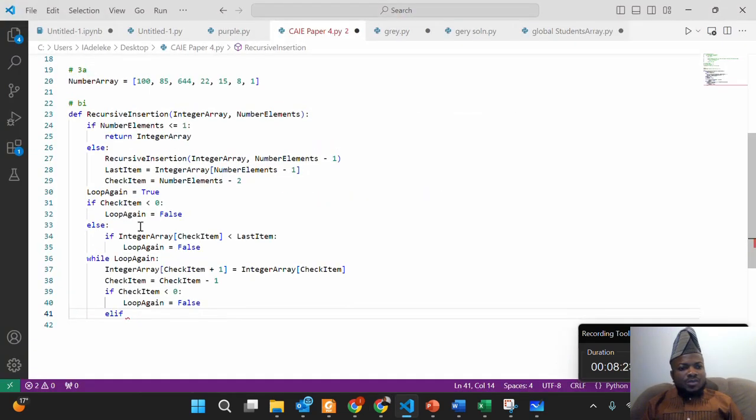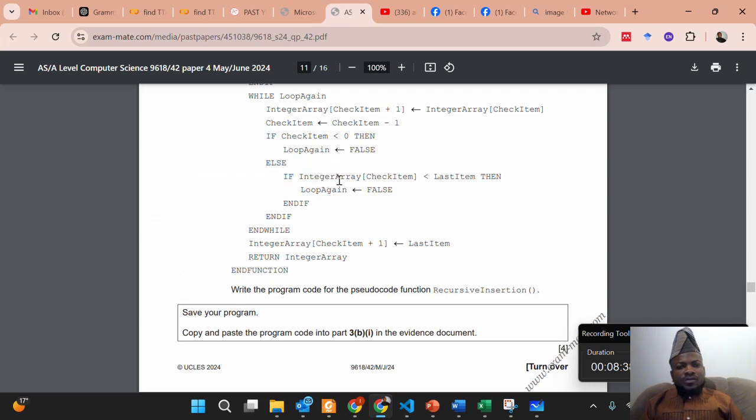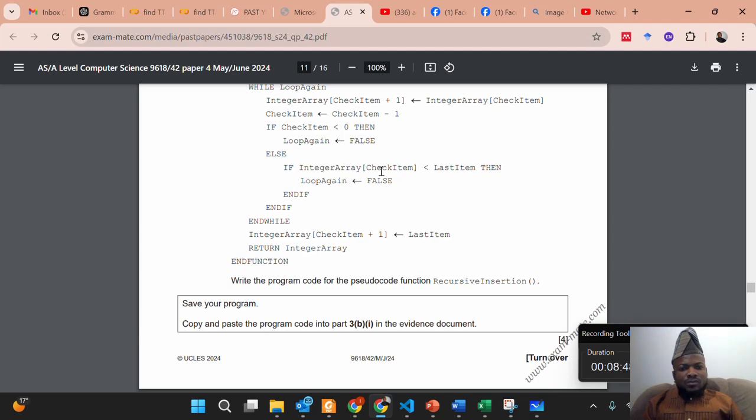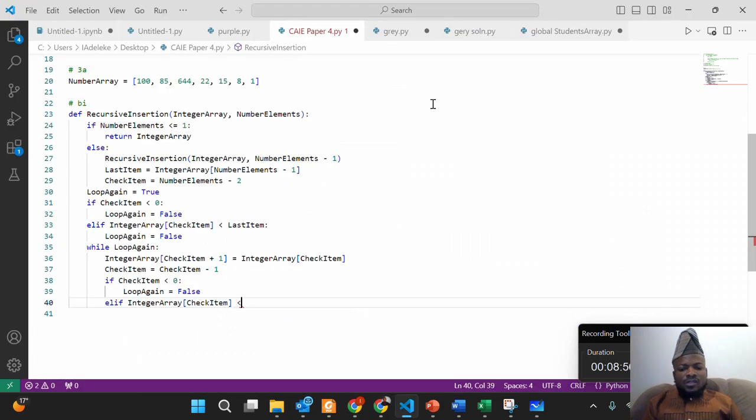Okay, I think I made the same mistake here. So this is else if, so let me just make it if. Then I correct this indentation. So I corrected the mistake. So if integer array check item is less than last item, then loop again is equal to false.